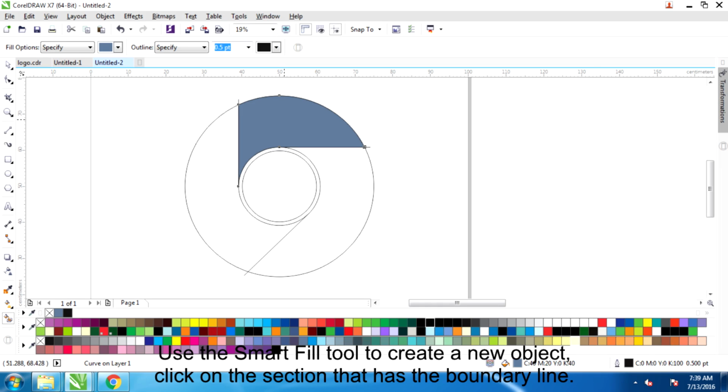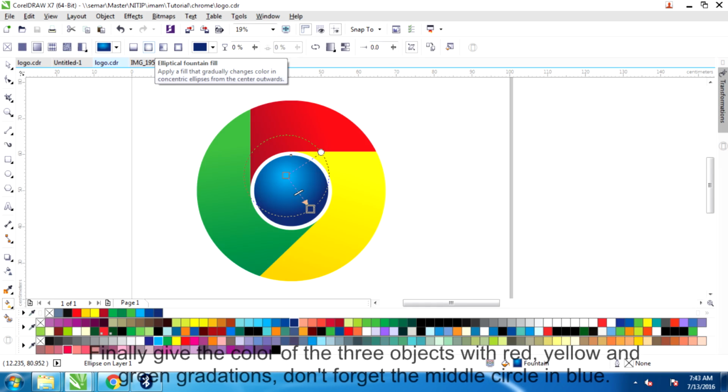Use the smart fill tool to create a new object. Click on the section that is the boundary line. Finally, give the color of the three objects with red, yellow, and green gradation. Don't forget the middle circle in blue.